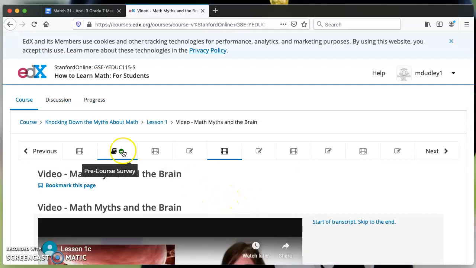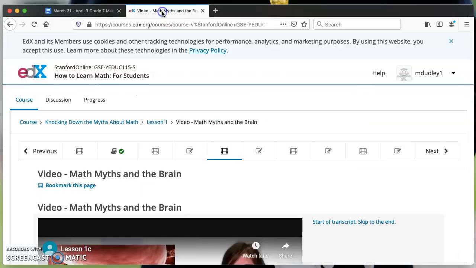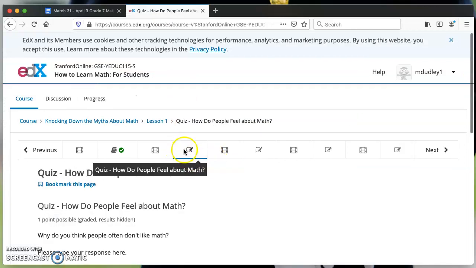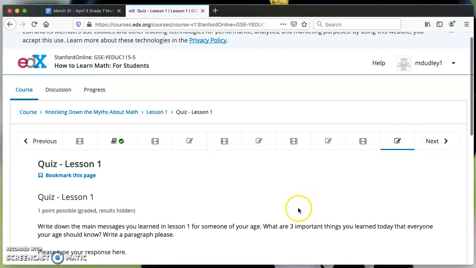And you can see here along here, I'm seeing my progress, okay? I have a check mark here. I'm not sure why. I didn't do the survey. But you can see I don't have any check marks for any of those, okay? Let's look at what else we're going to have to do. For number 3, copy your answer to the quiz for lesson 1. Okay. Well, we had to take a quiz here about how do people feel about math. That's not the quiz we're looking for. The quiz for lesson 1 is at the very end.